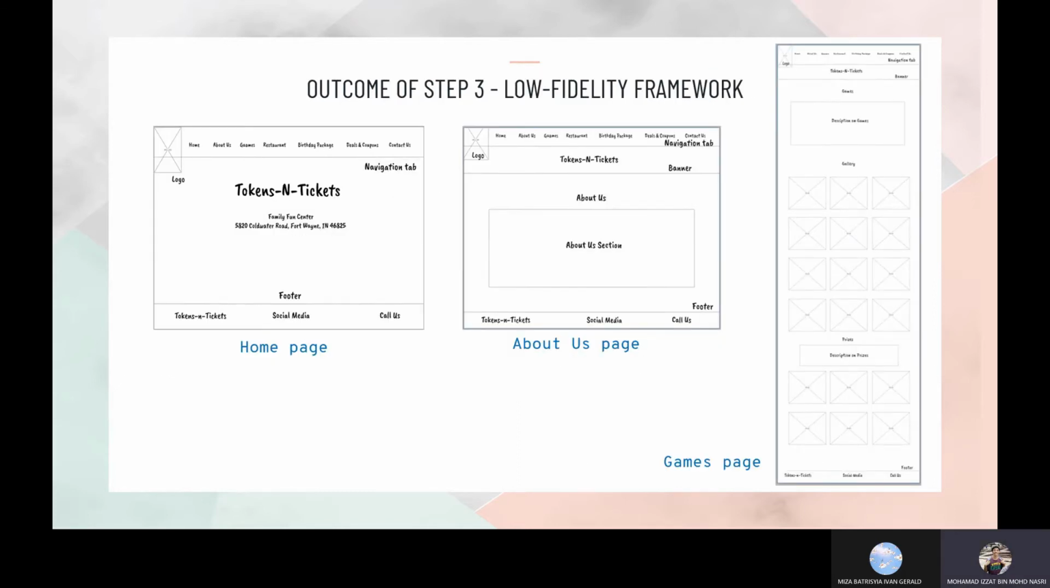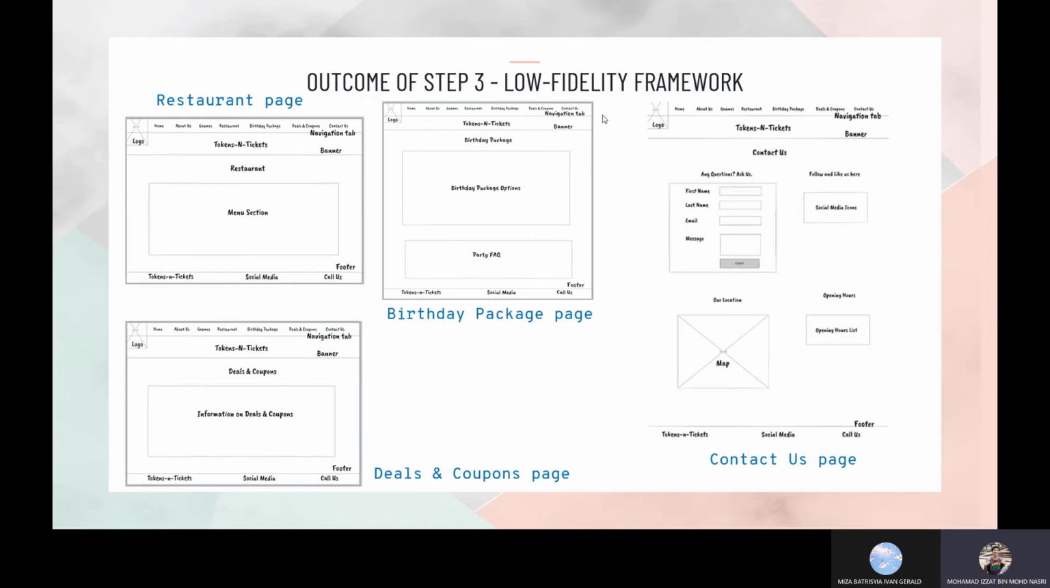So this is the low fidelity framework for the website that we redesigned. You can see the home page, about us page, and the game page, which we transformed completely from the main website to make it much better and much more organized.